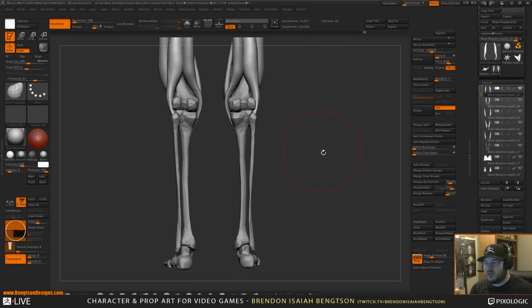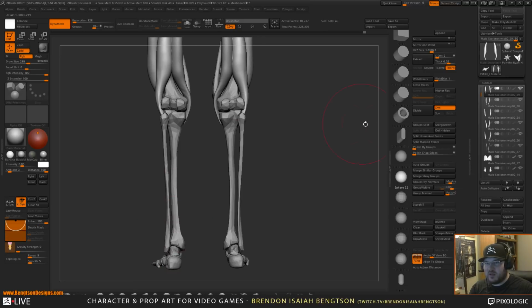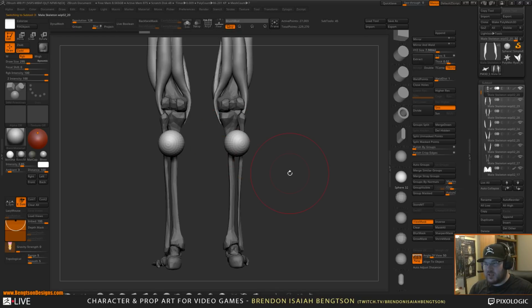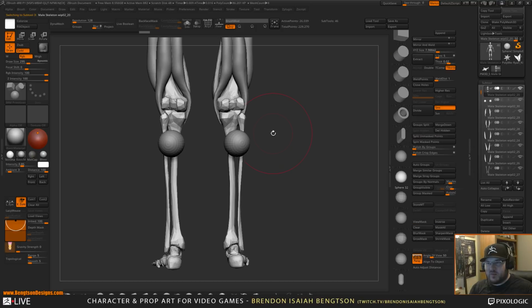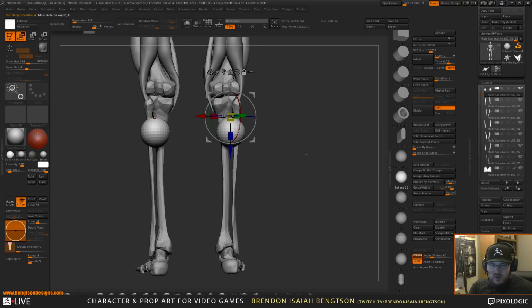Okay, again, we're gonna do B for brush, I for insert, go over to insert primitives. Just gonna grab my sphere, and let's just go ahead and drop this guy in there. We'll do split unmask points. Go back to this dude. Rotate this guy around, kind of get just the major form in there.